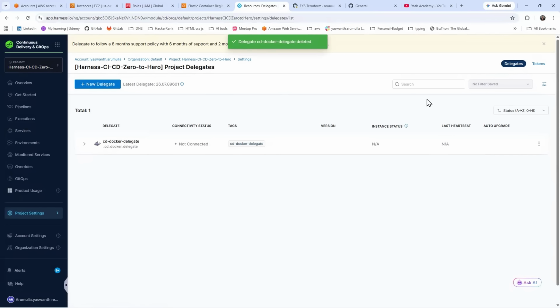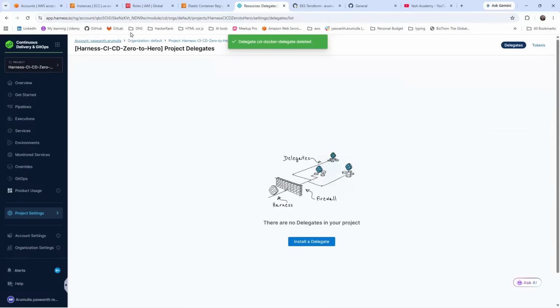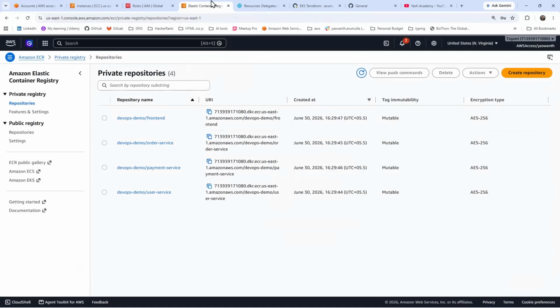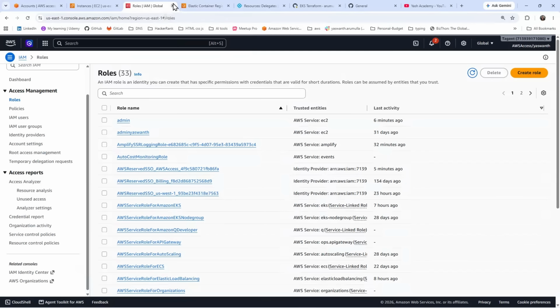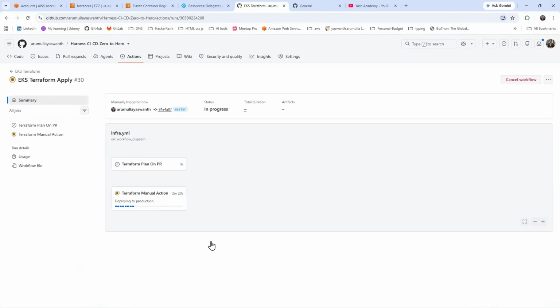Delete it. Okay, we need to wait a few seconds. Only once the infrastructure is created can we create the Docker delegate agent. Until then, we can't do anything, so I will explain the code.